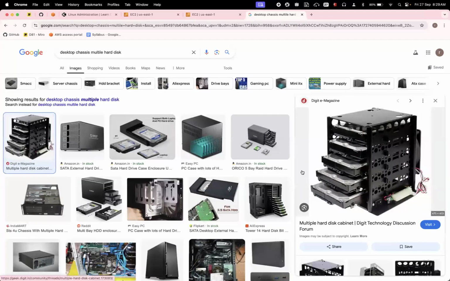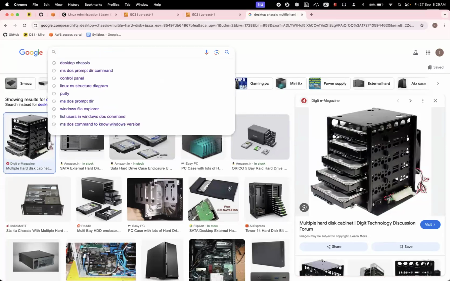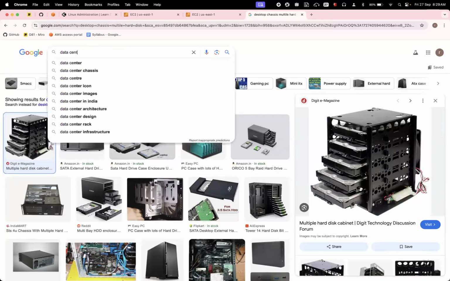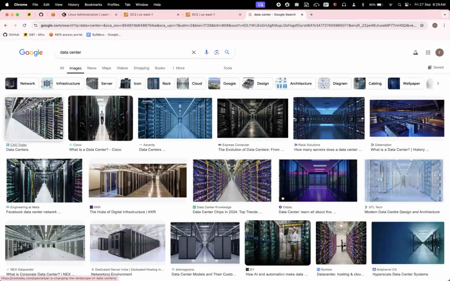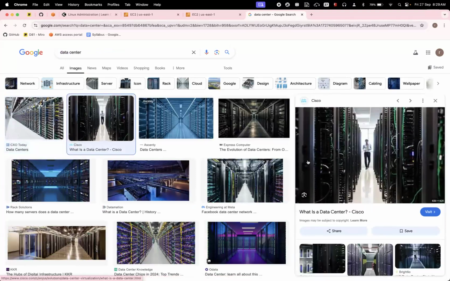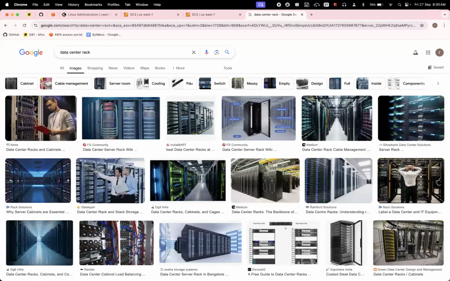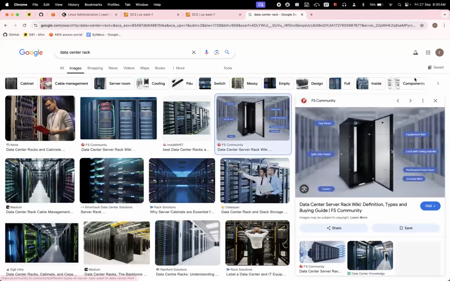Now, when you look at the server, by the way, desktop we're clear, right? There is one physical hard disk. Now if I go to the server chassis, servers will actually be in the data center. Now this is a data center, and in data centers you can see certain racks, technically called a rack, like in a house you keep your rack. This is the server rack.